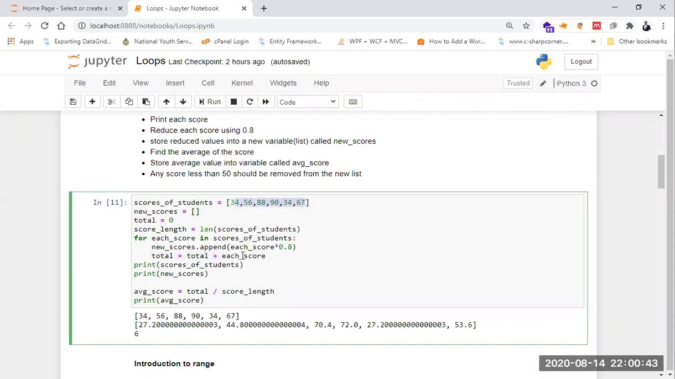Now we need the total length, the length of all the elements inside the sequence. So we just have to run this method, len, then we put the list inside. By doing that, it's going to look at the length. It's going to count the number of elements inside this list and store it inside score length. So now, as we know, average value equals total divided by score length. The total will be the sum of all the elements here, and the score length will be the length of all the elements inside the scores of the student. So that's how we were able to get the variable avg underscore score, and we printed that out.